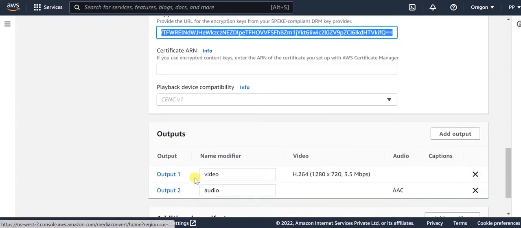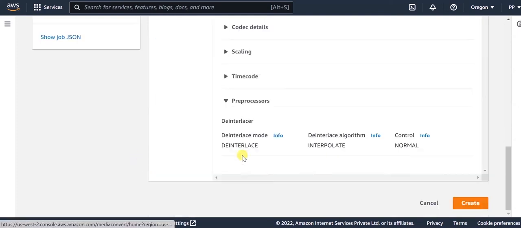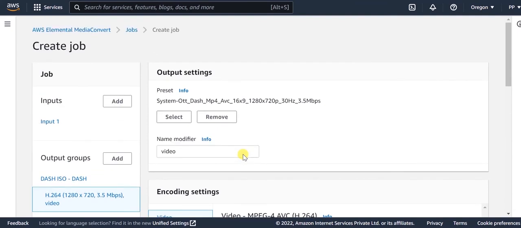As per the requirement for Widevine, the video and the audio outputs in the output groups are separated. Set the encoding options for the audio and video output groups as per your requirement. Here we have selected the AAC and AVC default settings to ensure maximum device compatibility.